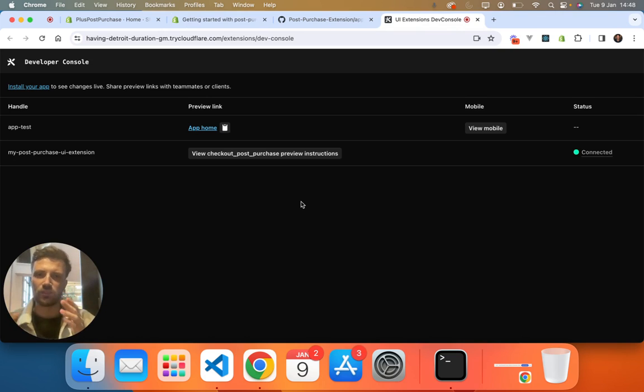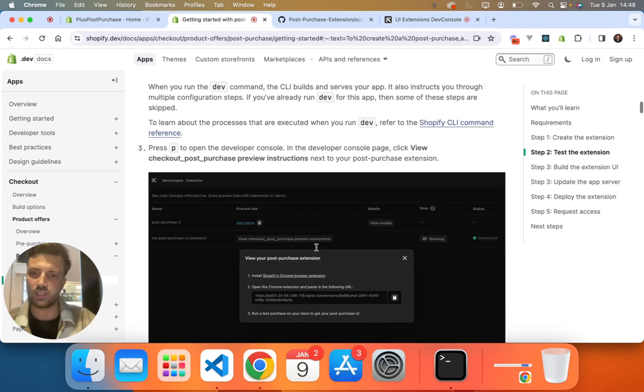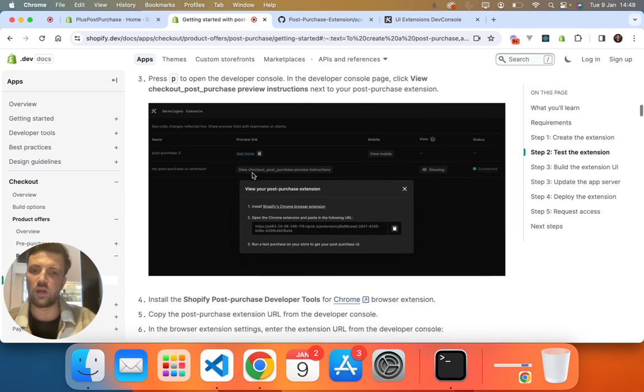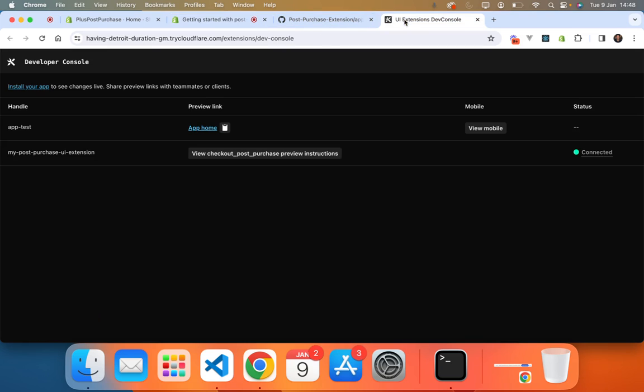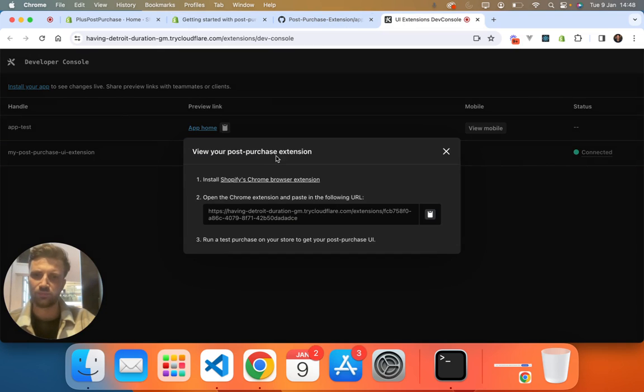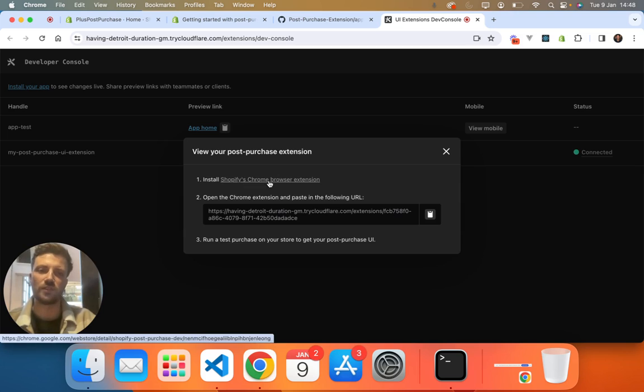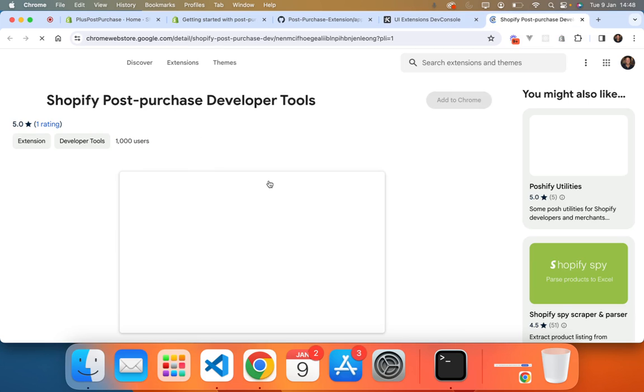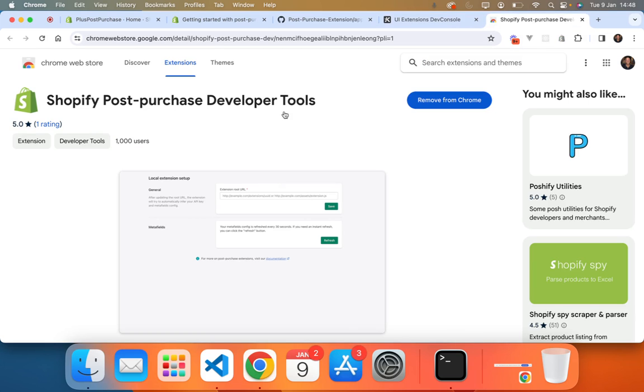Now, what we need to do here, which it does explain in the documentation here, but I'm going to run through it with you, is click on this little button / link here. And it says install Shopify's Chrome browser extension. So I've obviously already got it installed, but if you click on that link and install this into your browser, make sure you pin it up here as well. It's just really useful to have when developing these.